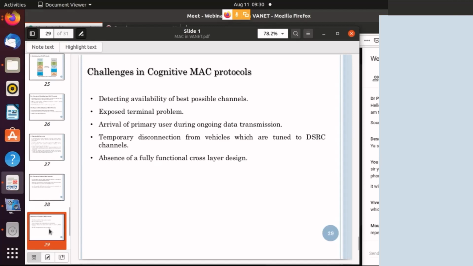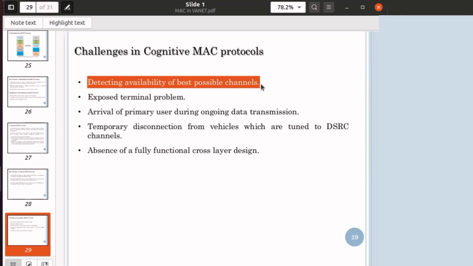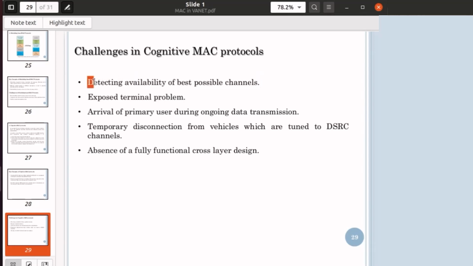So what are the challenges? Cognitive radio MAC protocols have a lot of challenges. Detecting availability of best possible channels. Since in the nearby bands there might be many channels free, suppose 10 channels are free. Which channel you should select and when, you should determine very clearly, by checking some of its information.